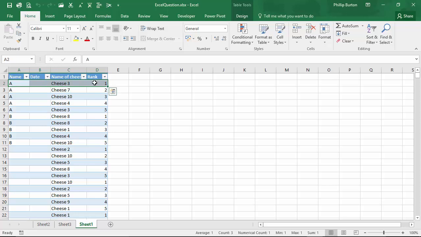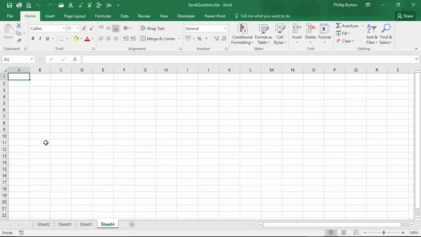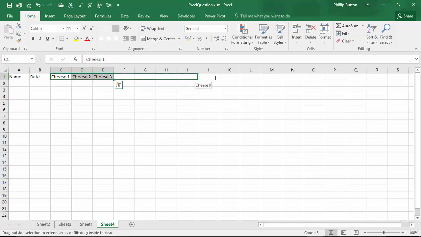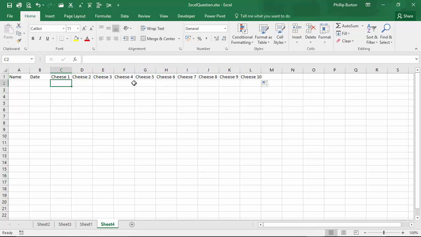individually on separate rows. But what you might also get is what's called first normal form, and that's where you have all of the data on one particular line. So we have cheese number 1, cheese number 2, cheese number 3, and so on, all the way to cheese number 10, and then we have a series of rankings that people have got.